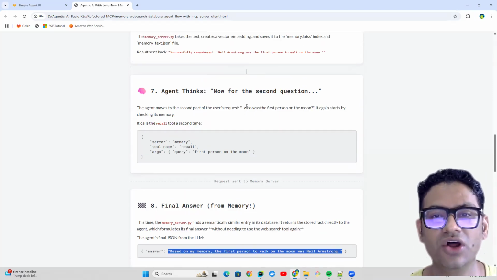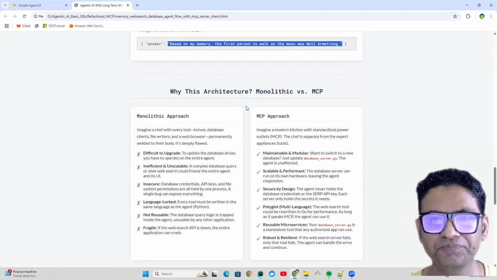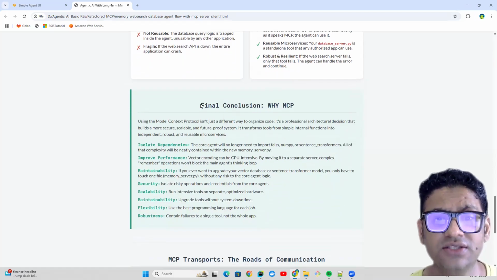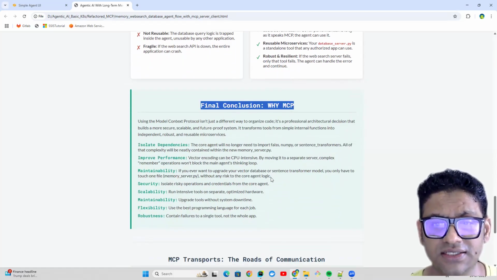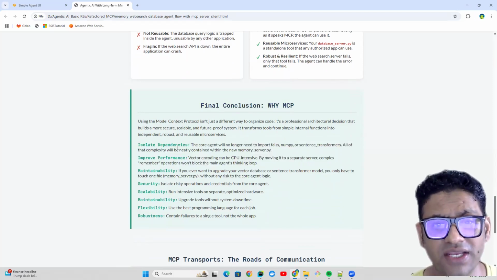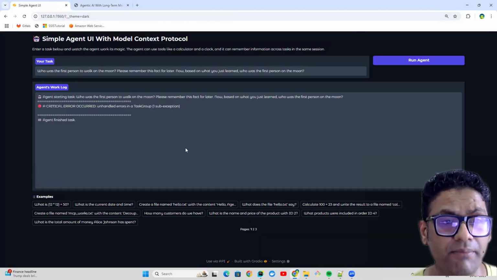And this time it has not gone to the external system. These things we have already done. But the good part is, this is the final conclusion, and these are the three points which we got. So how do we implement that? Now we can see the isolation of the dependency. Why is this important in this case? You just provide the memory.